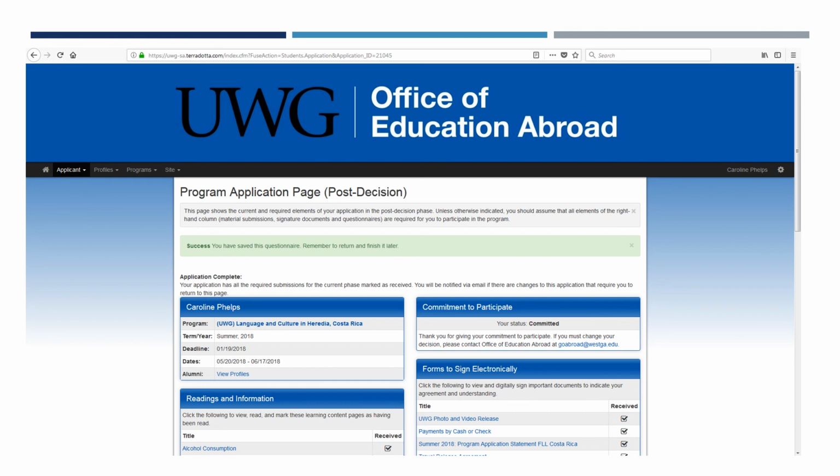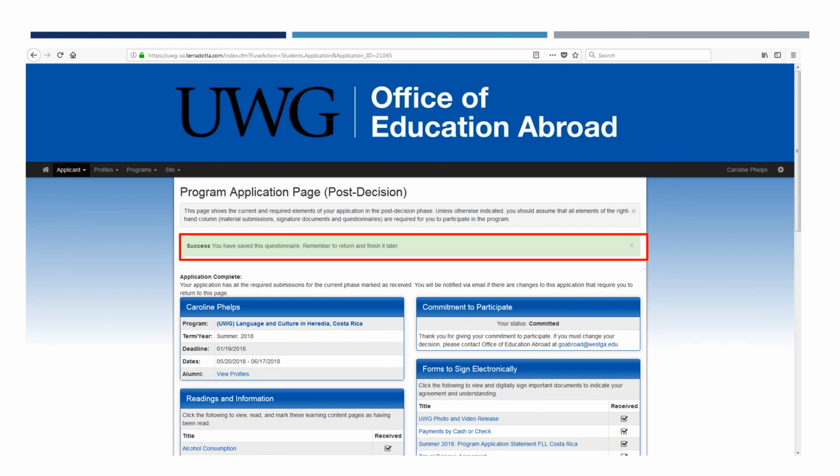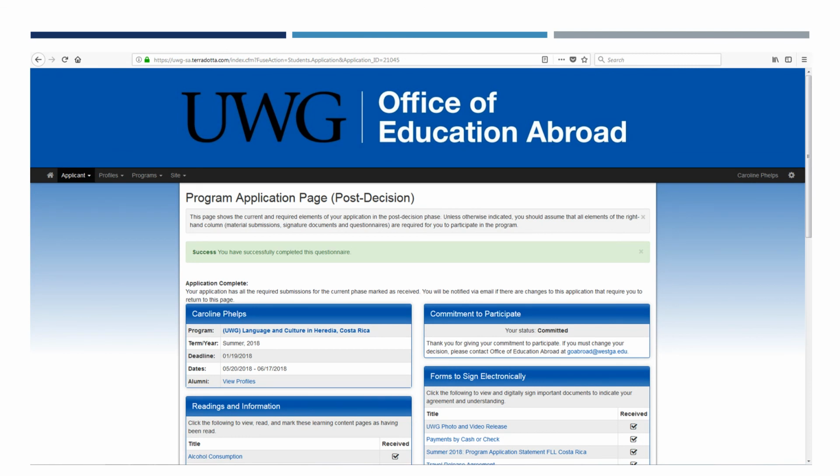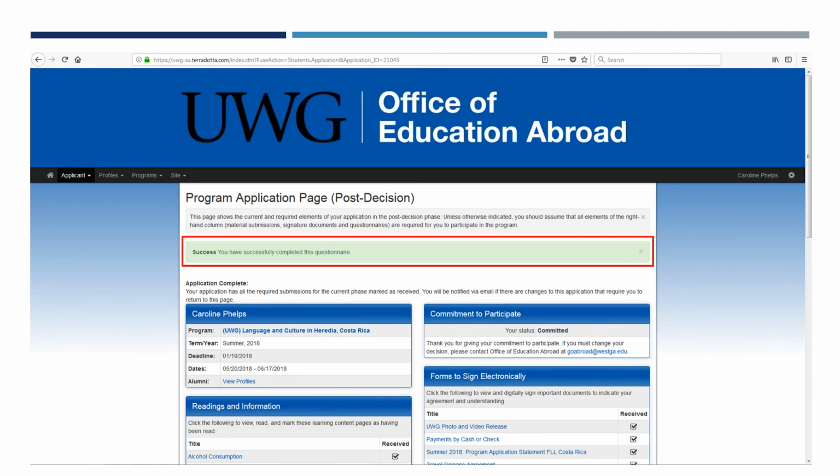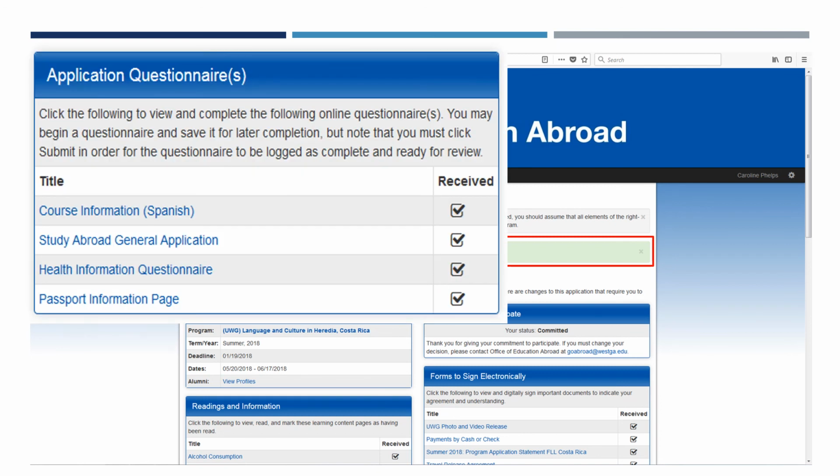Once you've saved the application, you will be brought to this page again with a notification confirming you have successfully saved the application. However, if you submit your application, you will receive a notification like this one on that same page that is confirming your completion of the application. Then if you scroll down, you will also see that you have a check mark in the box confirming that your application has been submitted and received.